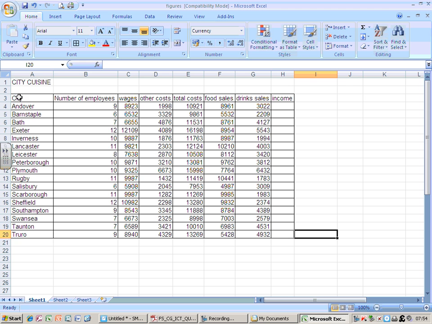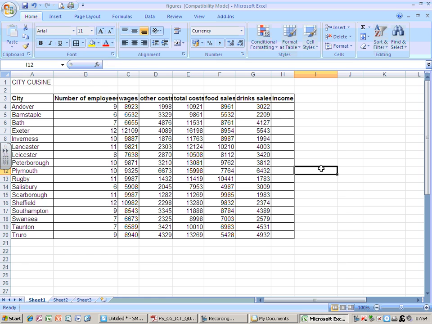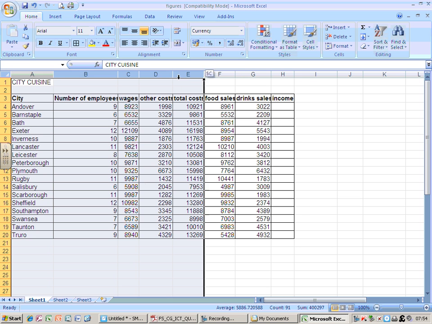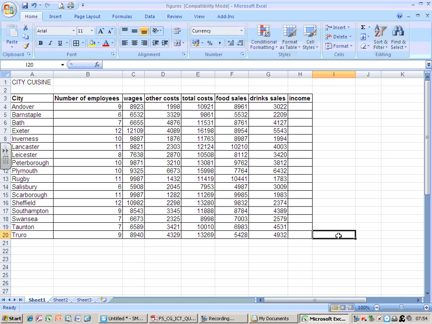The other thing that I would like to do is highlight cell A3 to H3. Now these are the titles for my column. What I'm going to do is make them bold so that they stand out slightly better from the rest of the data that's on the screen. I'm now going to highlight A to H again and double click to expand that column width.